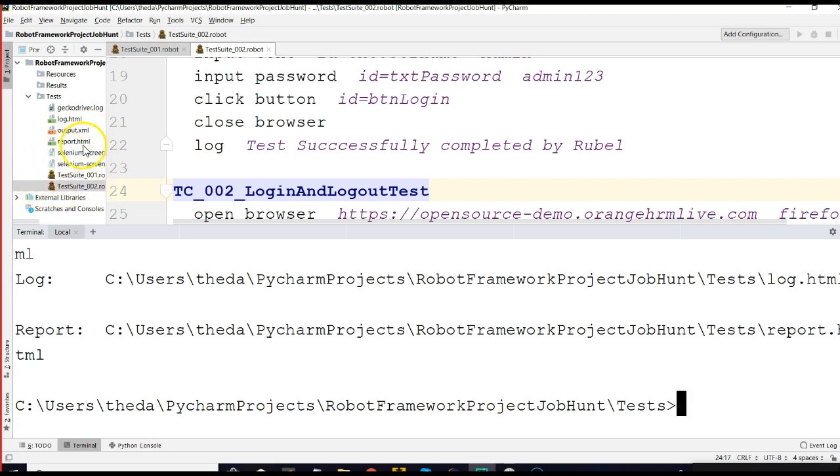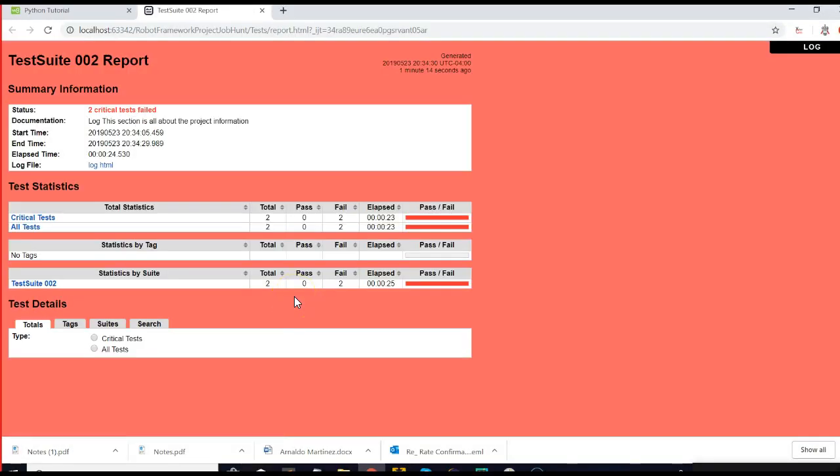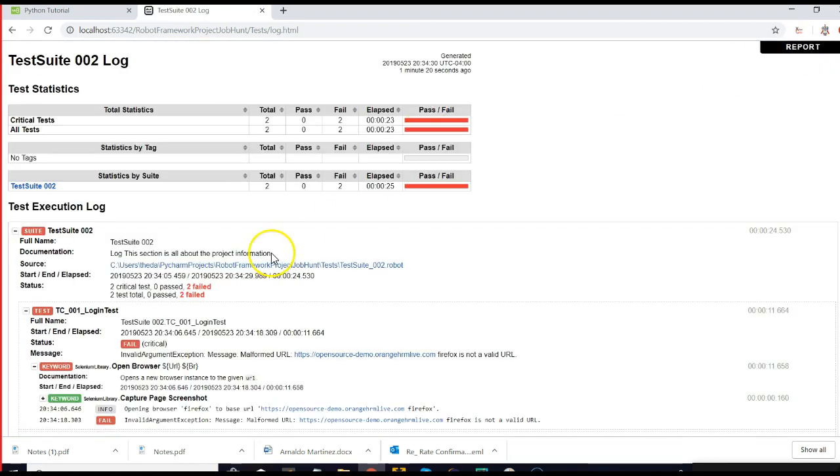I had the same issue last time. Oh, really? We couldn't close, and my code looks good. Yeah, sometimes it happens. That's why they need us, okay? We have to fix the problem. You see? Critical test cases. Let's see what's wrong.